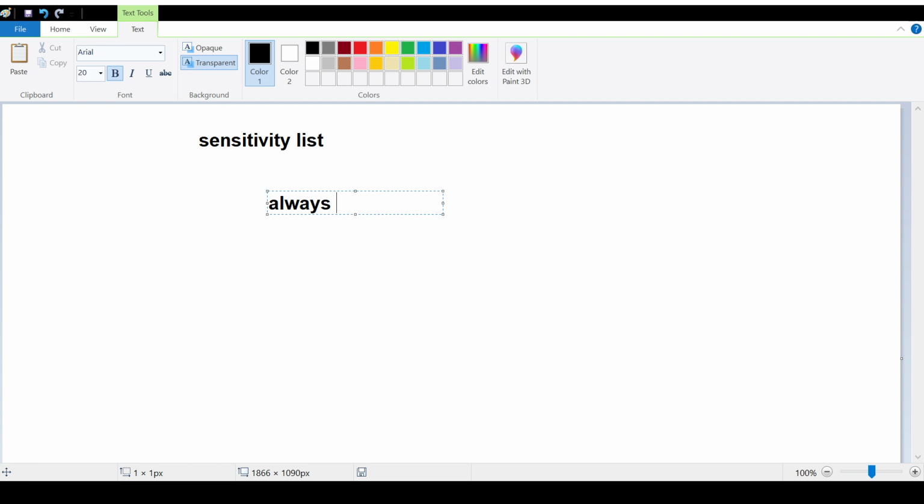With the always block we have to use @ with brackets, not braces, normal parentheses. So we write always @, and inside the parentheses we need to mention the sensitivity list. The sensitivity list is nothing but the list of the variables the design is sensitive to.